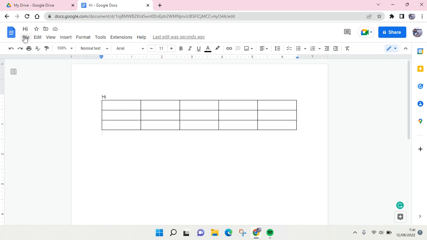Okay guys, so I think that's the basics on how to use Google Docs.